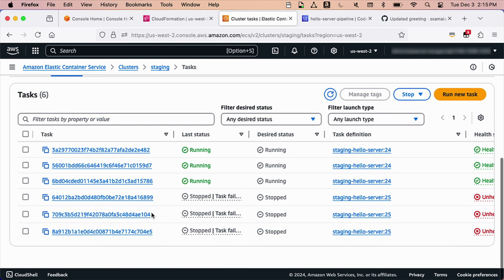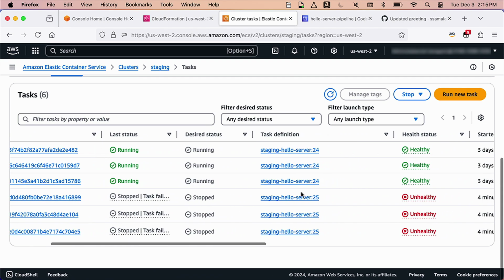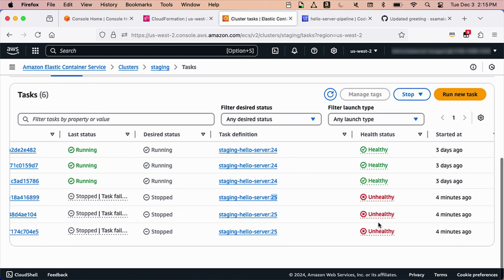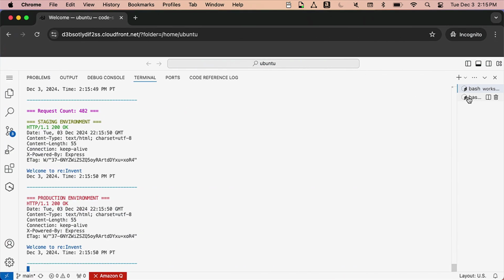So in the Amazon ECS console, we can also see the old 3 tasks that were actually launched, and it is using a different task definition, which is revision 25. And all these 3 were actually unhealthy, and Amazon ECS did not actually route the traffic to the new version yet. Now I'm going to make a change to the application here, coming back.